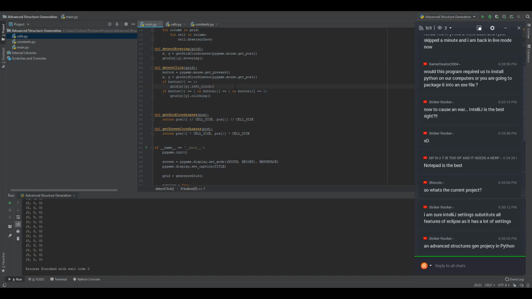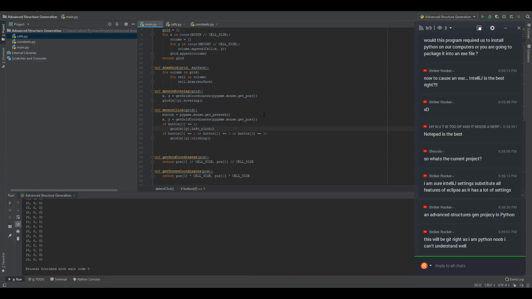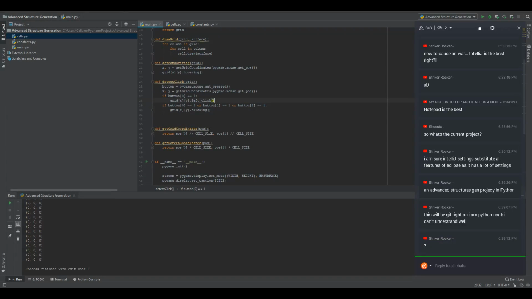This will be git right as I am. You can't understand it. Yeah, it's not that hard, I don't think. This will be git right. Yeah, I'll put it on GitHub. Yeah, this will be git. I haven't actually set that up yet. I probably should do that, to be honest. But whatever.